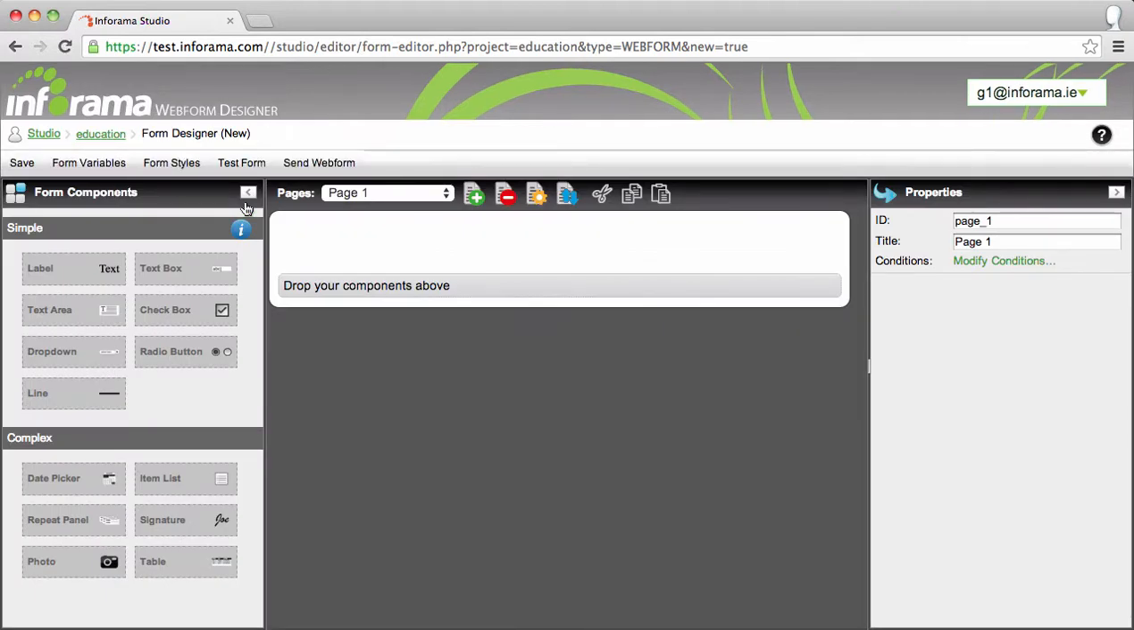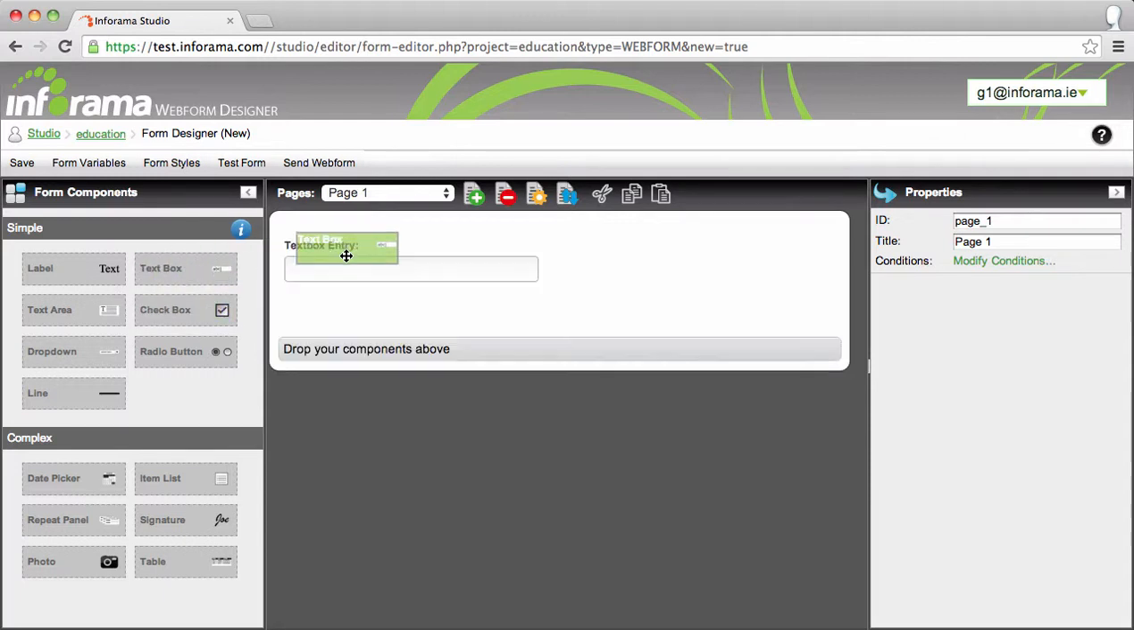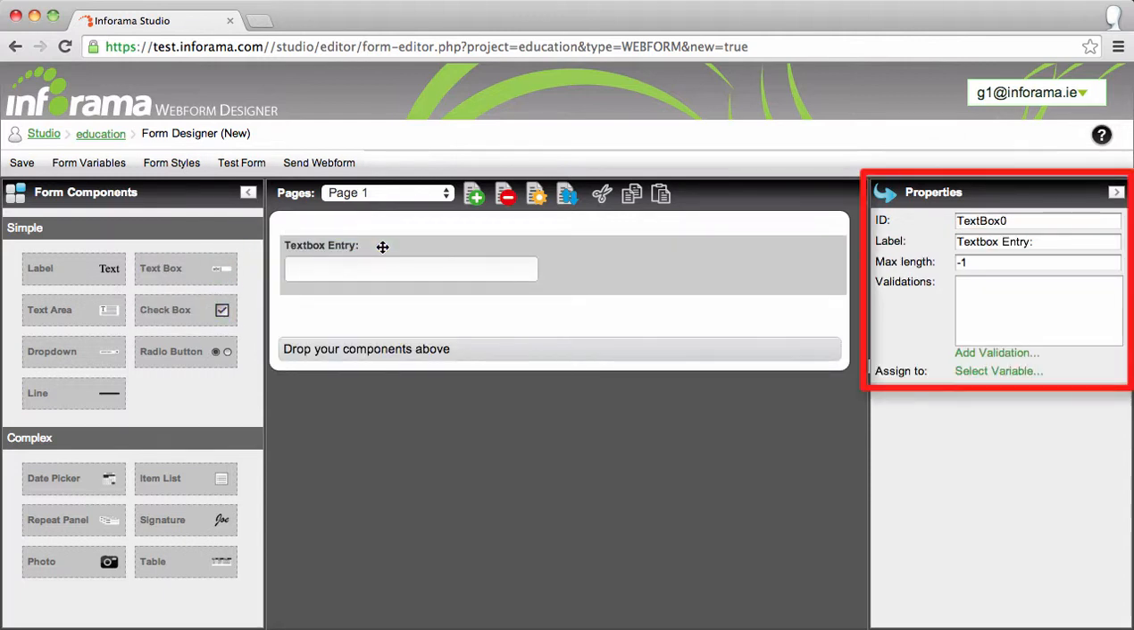The Inforama Web Form Designer is divided into three areas. On the left are the form fields, in the middle the form template, and on the right the property field editor. To get started, simply drag the field component into the form template. Each field requires an ID and a label. The label is the field name that will appear on the form.